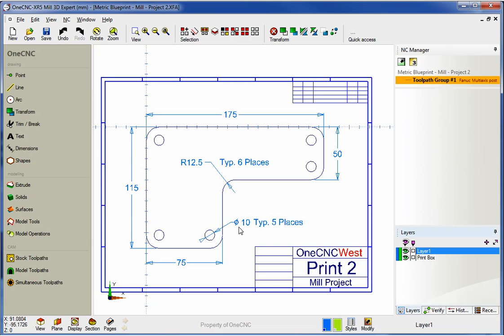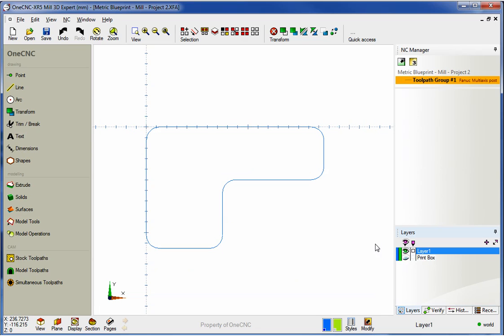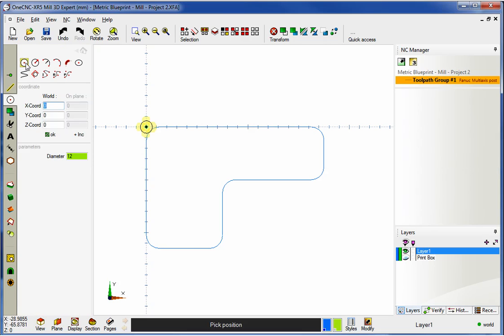So now let's create these 10 millimeter diameter holes here. Looks like these are 5 places, and these are at arc center. All right, so let's turn our print layer off. We'll head back over to the main toolbar and select arc. We'll use the default command, which is just a simple arc, and we're going to put in a diameter here of 10.5. Whoops, 10.